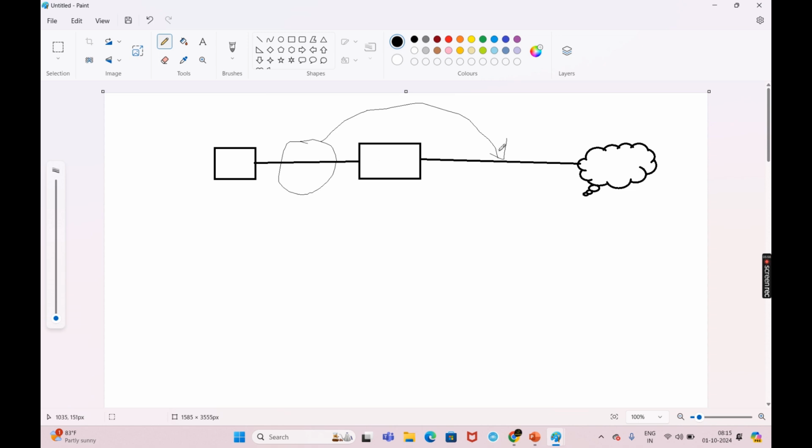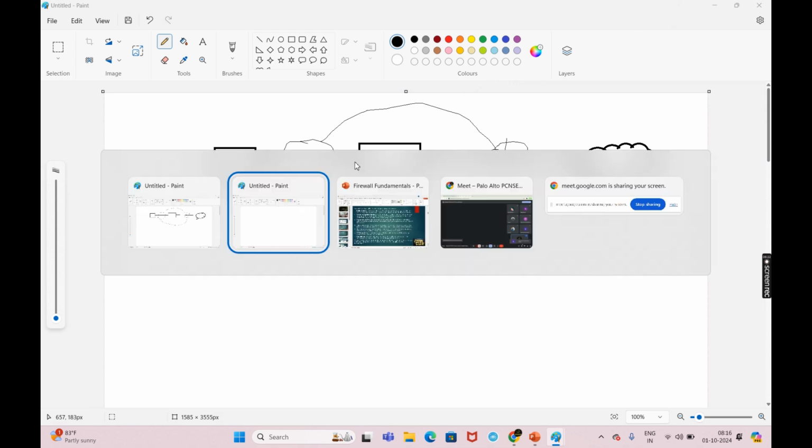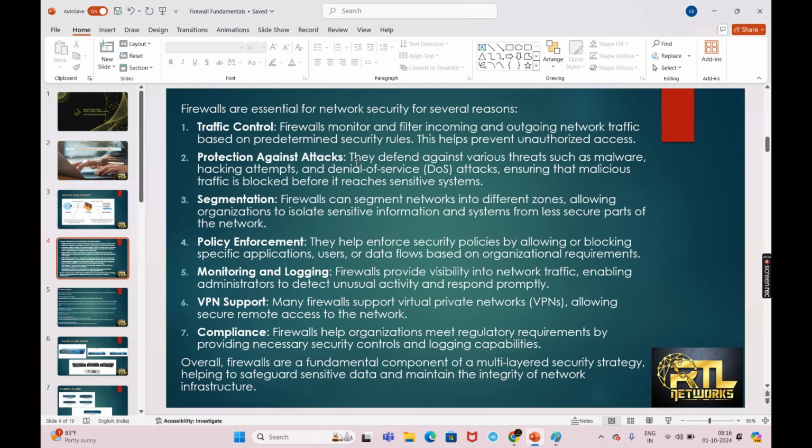Likewise, if the traffic is coming from the outside, from the internet to the inside, it will do the same thing. Whatever security rule we have configured from outside to inside, it will do the inspection and allow the traffic based upon the configured security rule. That is the traffic flow control that the firewall will do.